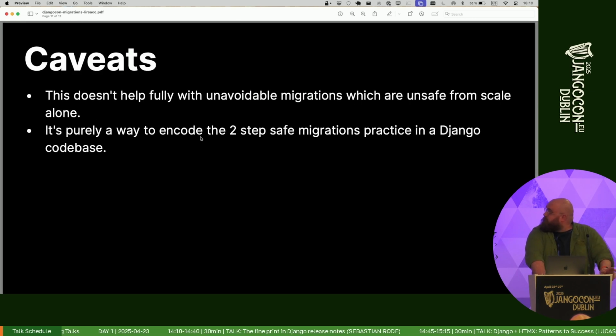Which brings me to the caveats. It doesn't really touch the scale problem that was presented this morning. If it's going to take hours to run your migration, you still don't want it just running in CI anyway. This is just about how you structure them. For simple cases, it works great. For complex cases, you're going to need a bit more. Again, the talk this morning was pretty great about that. Yeah, that's it for the talk.